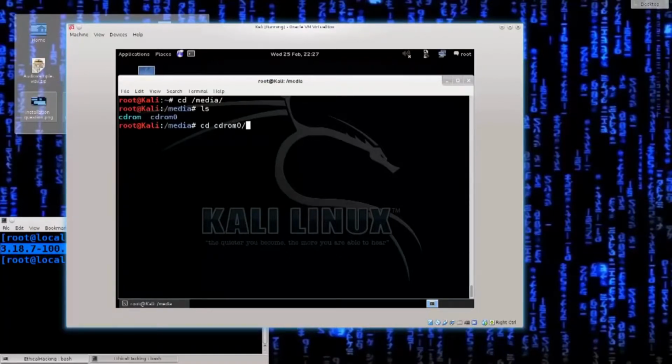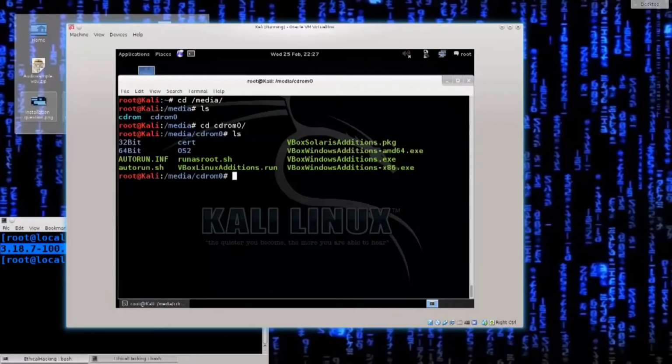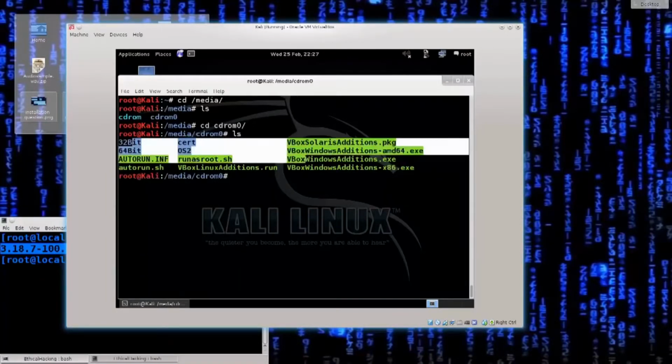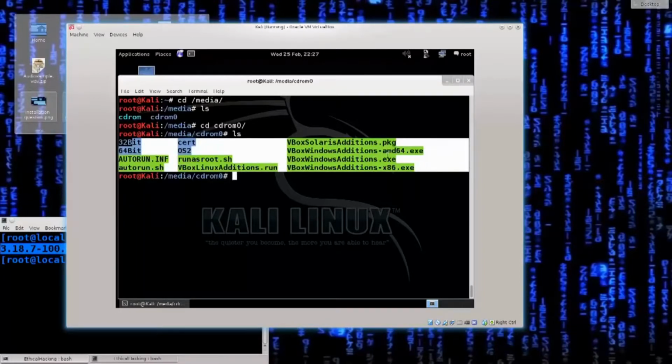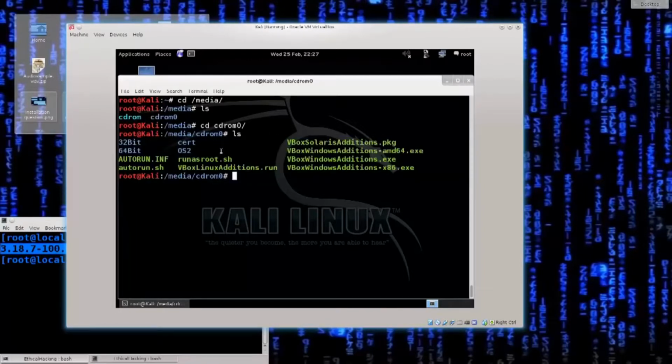cdrom0. Excellent. So we are now here, and look, I have a listing of pretty much all the contents of the CD. Basically, this is a virtual CD. It's not a real one, but it works pretty much just the same. So this is the file that I want.